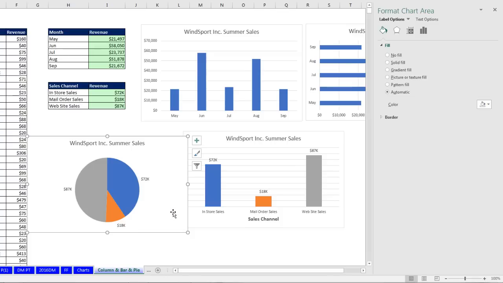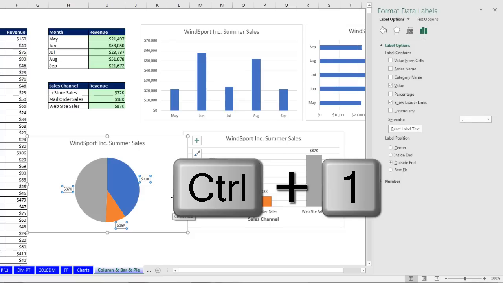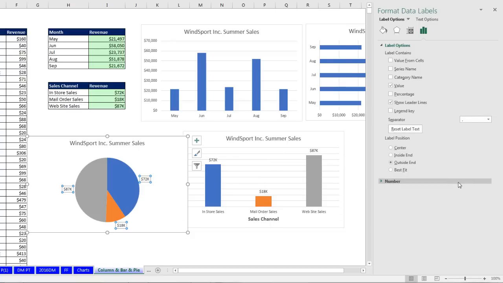That's not what I want. I want all of them. So I'm going to click in the white, click back on, make sure that they're all selected, and use Control 1. Notice that moved the task pane to the correct location. And look at that. Under Label Options, we could show the value, we can show the category, and we can show a percentage. That's pretty cool.